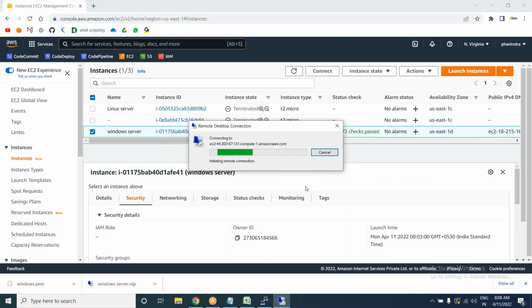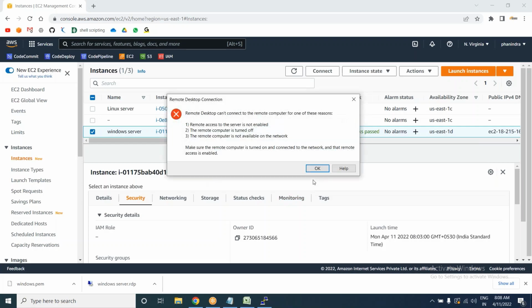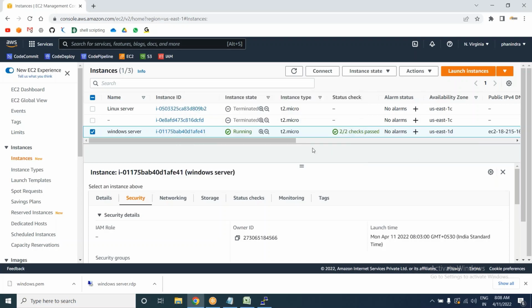Maybe in my laptop some settings may have changed because I have recently changed my operating system completely. I changed my hard disk yesterday. Maybe something. Make sure the remote computer is turned on. It is already turned on.